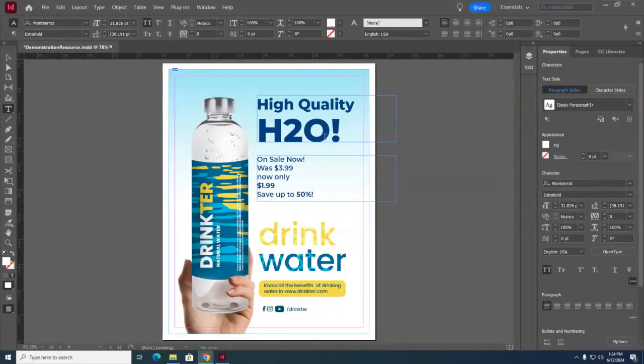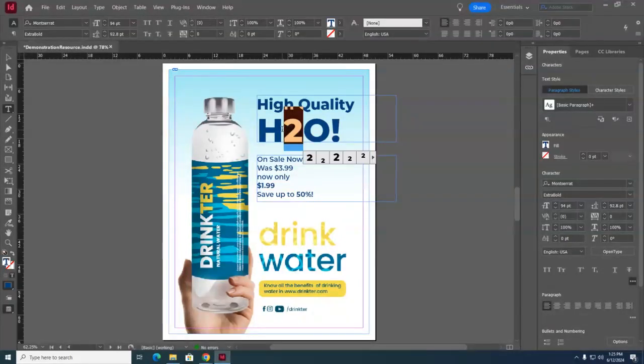So the first thing we're going to look at is how to apply a subscript. Subscripts are typically used for math equations, scientific notations, things like that. In this instance, we have this headline, high quality H2O for water. Being displayed at full size, this doesn't look like the chemical symbol for H2O. So we're going to go ahead and select just the number 2.